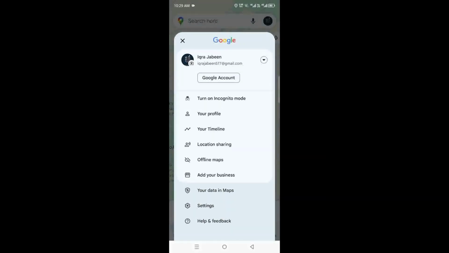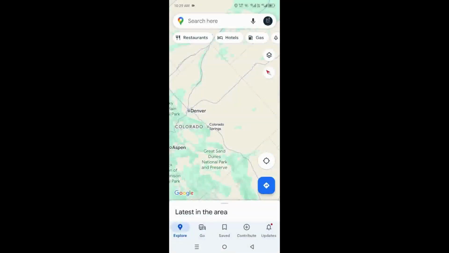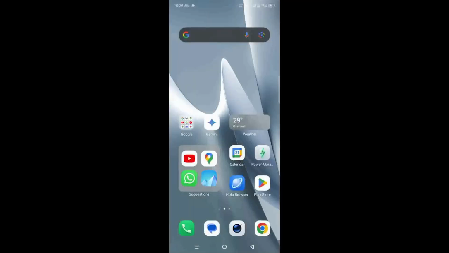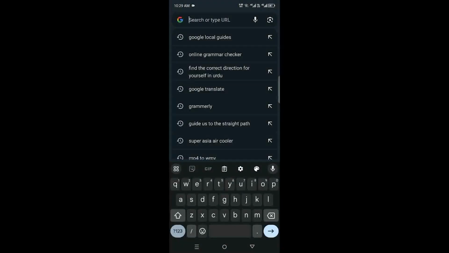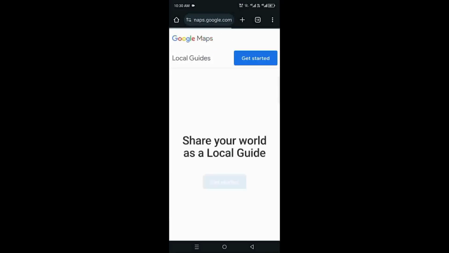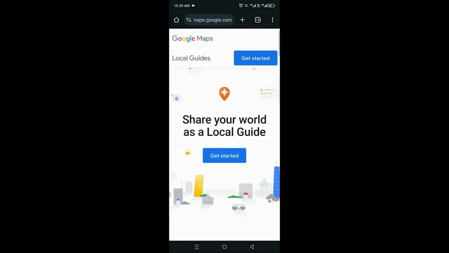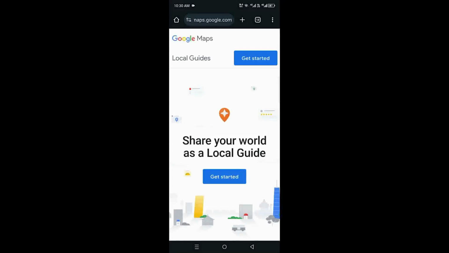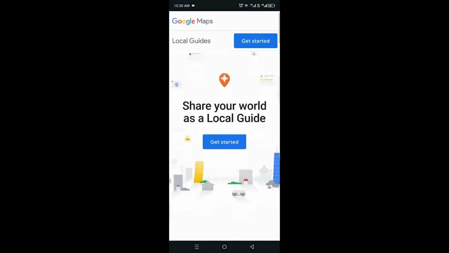So what you have to do is go on Google, and here you have to search for Google Local Guides. Just select the first site. Once you reach this page, then you have to hit on Get Started.